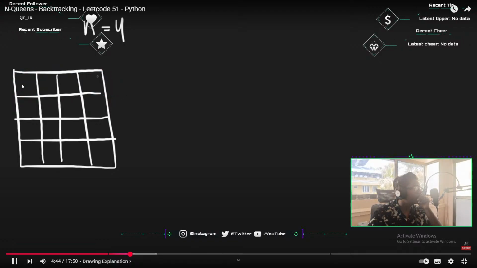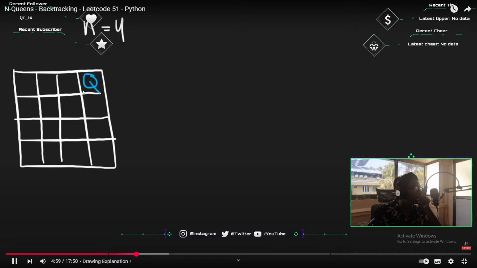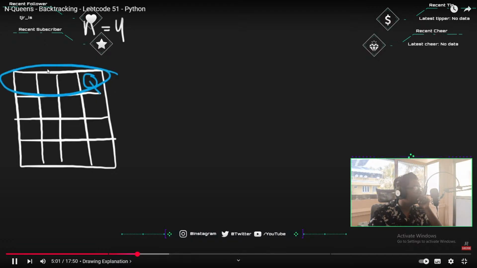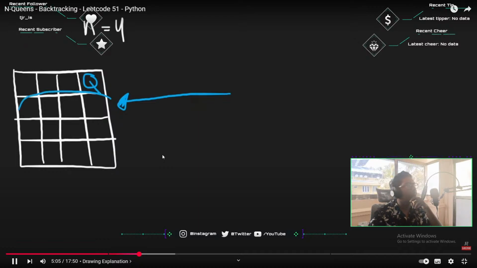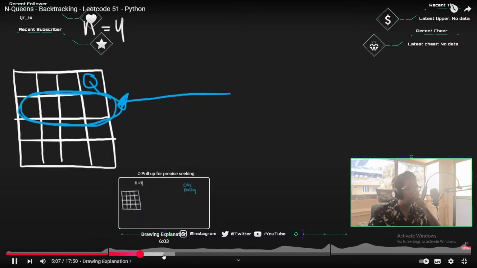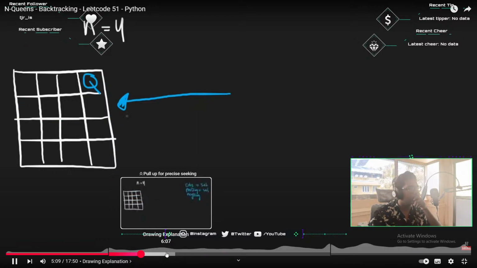So first we can go like this. For this first row, we can decide to put the queen in the first position, or the second position, or the third position, or the fourth position. Whatever we do in that first row, then we're going to move to the next row. So now our goal is to find a different location where we can put the second queen in this second row.